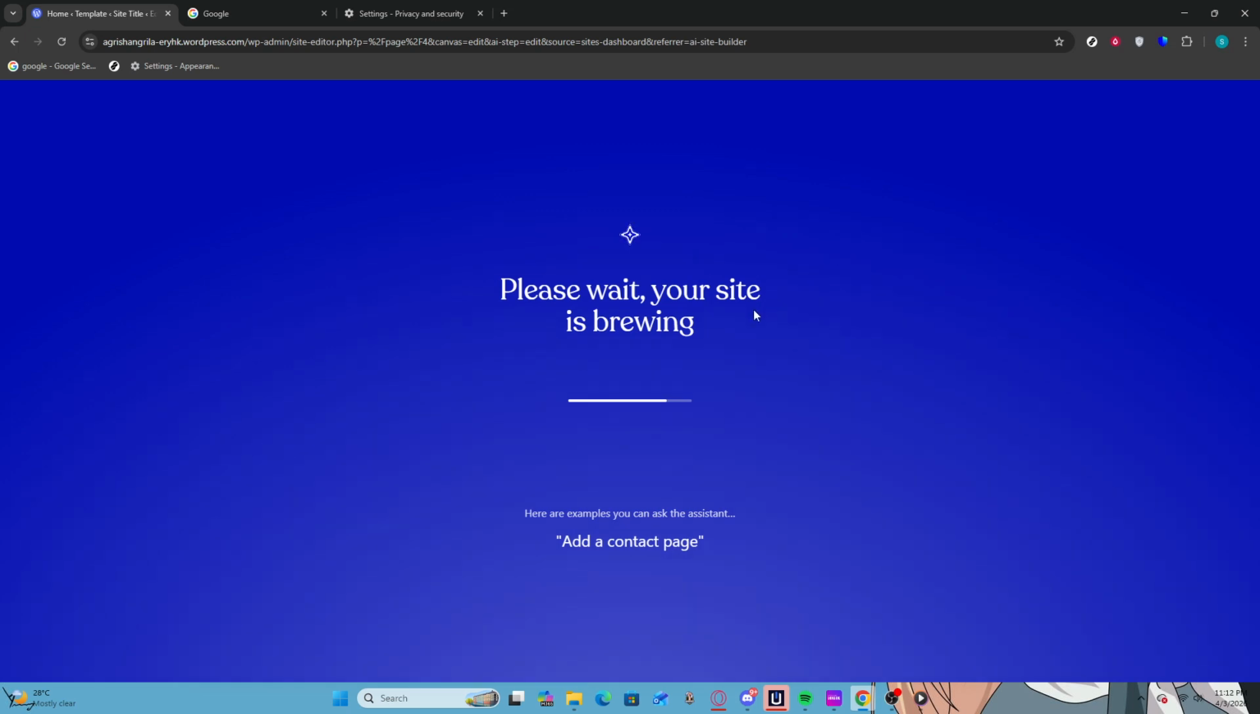During this period, it is normal to see a progress indicator which will inform you of the status of your website creation. This might take a while, and it is important to be patient. The complexity of the features and content you have chosen can impact the time required for completion.